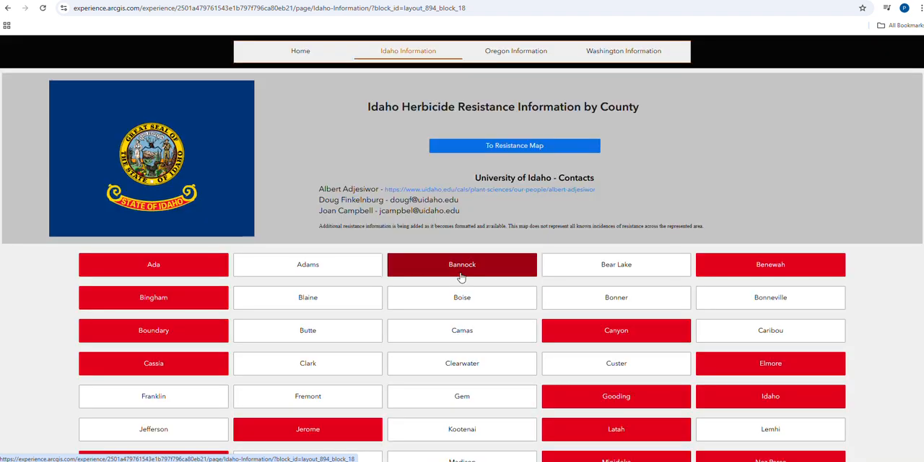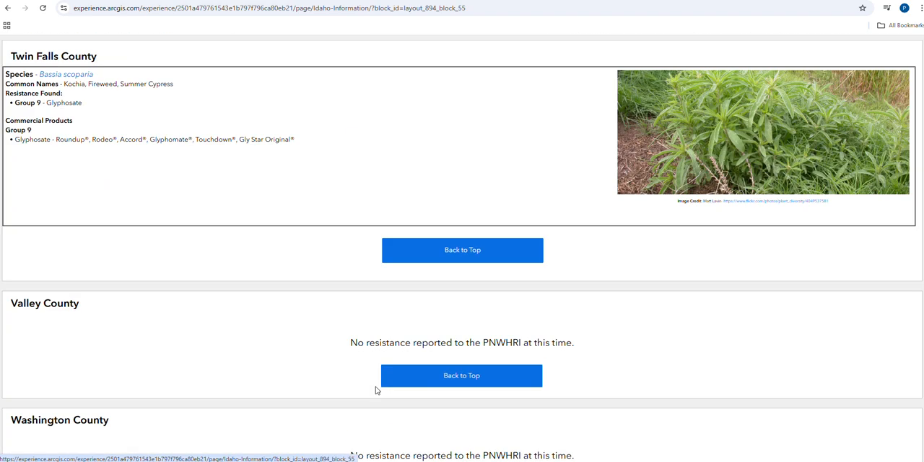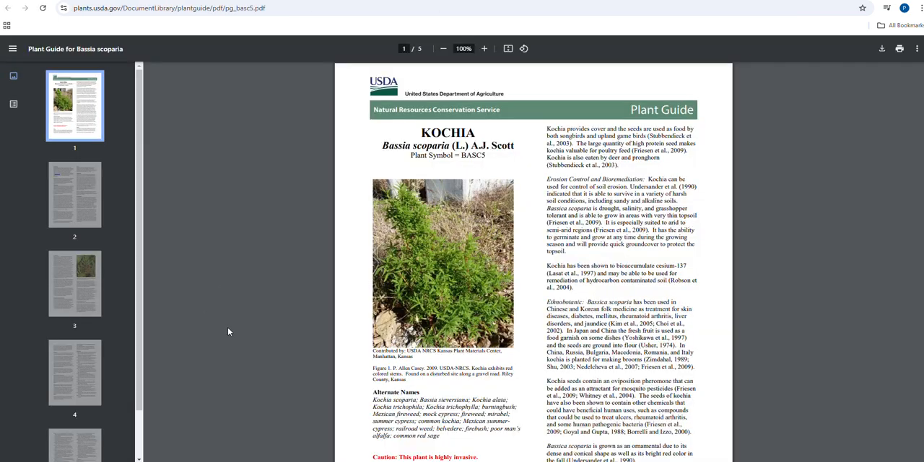If we want to go back to the top, or that starting point, what we have is the continued list of the different counties. So if we click on Twin Falls, it's going to go down to that county, and here what we have is Kochia scoparia, which is kochia. Again, it's resistant to glyphosate, and again, these are commercial products that are available that have glyphosate as the active ingredient. If you wanted to know more about this particular weed, you can actually click on the Species tab, and it'll take you to information about that through the NRCS Plant Guide.